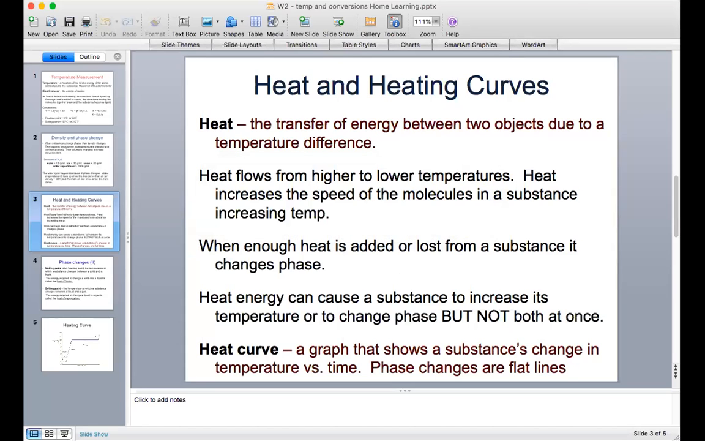So I hope that helps, and I hope it helps you with the work that you're going to be doing on heating curves.